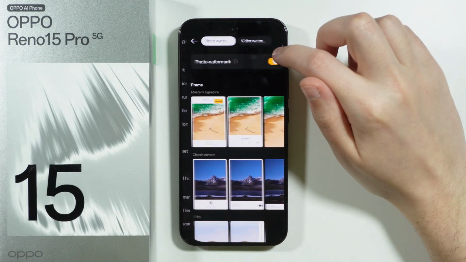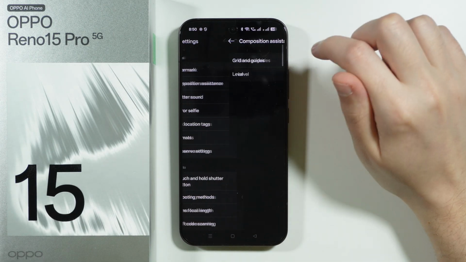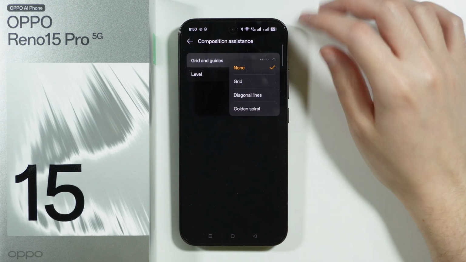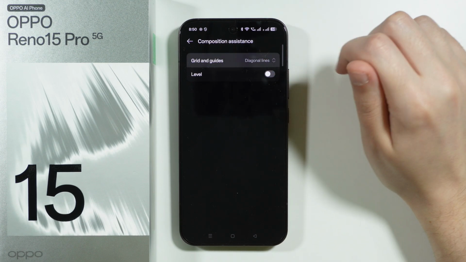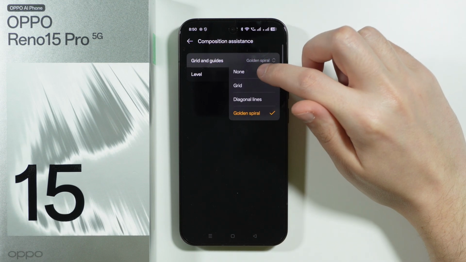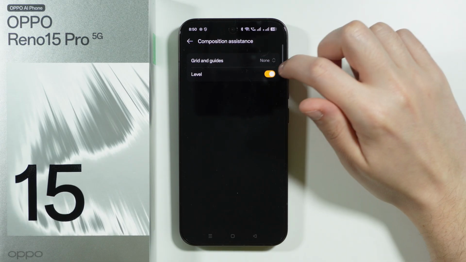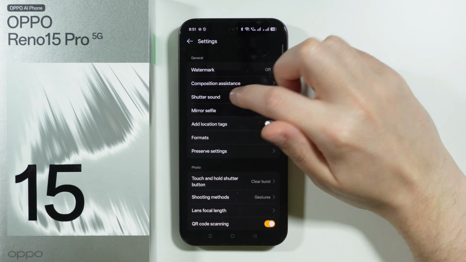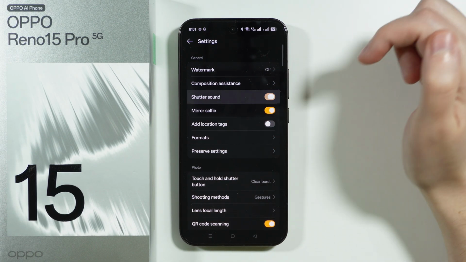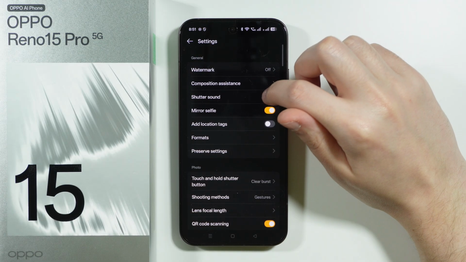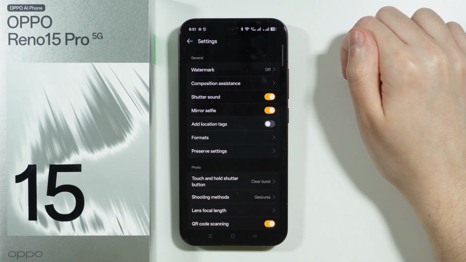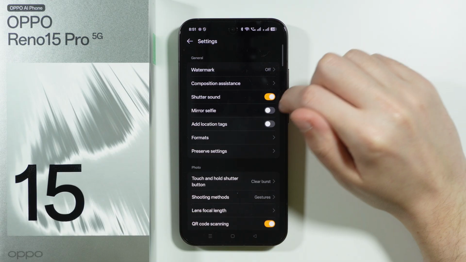Besides that, you can go to Composition Assistant in order to activate grid lines or diagonal lines or maybe golden spiral. And there is also the leveler that we can use as well. We have the shutter sound option, so you can mute the camera sound by disabling this option. There is also the mirror selfie effect, which can also be deactivated.